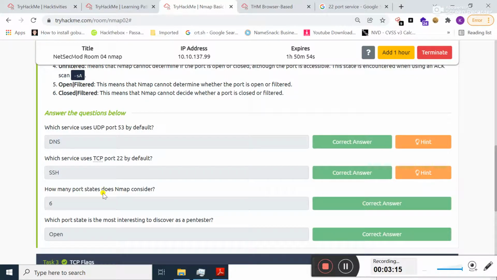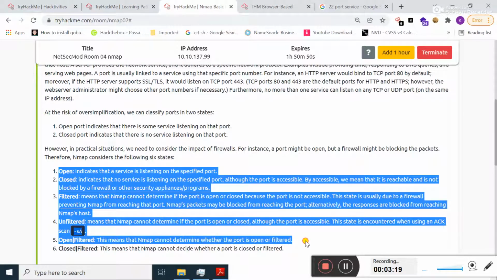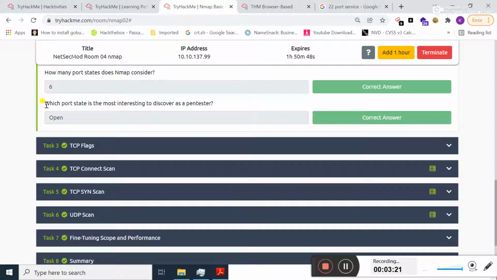How many port states does Nmap consider? You can see Nmap considers 6 states of any port, so the answer is 6. Which port state is most interesting to discover as a pentester? Being a pentester, if the port state is open, then this is the most interesting thing for a pentester. So the answer to this question is open.